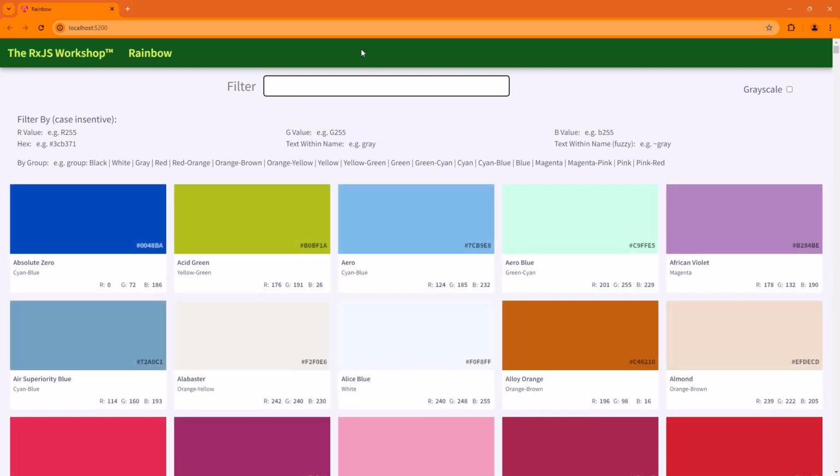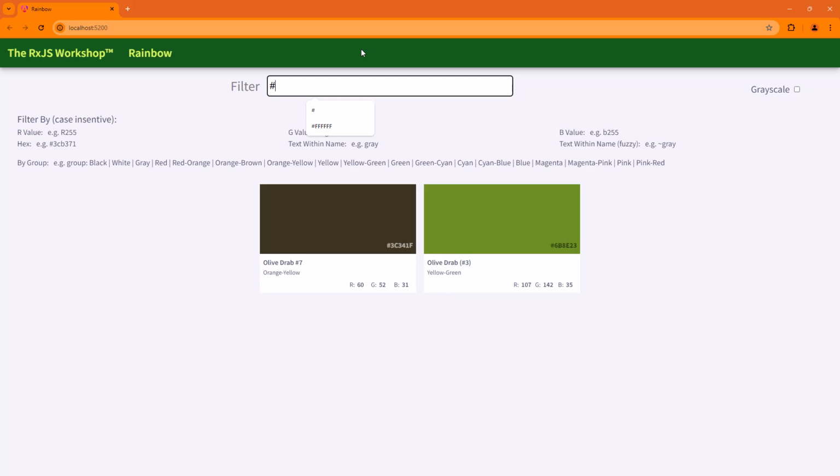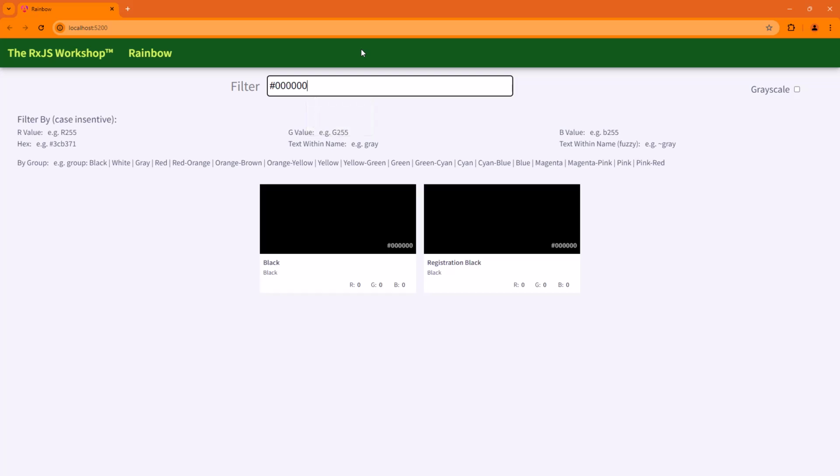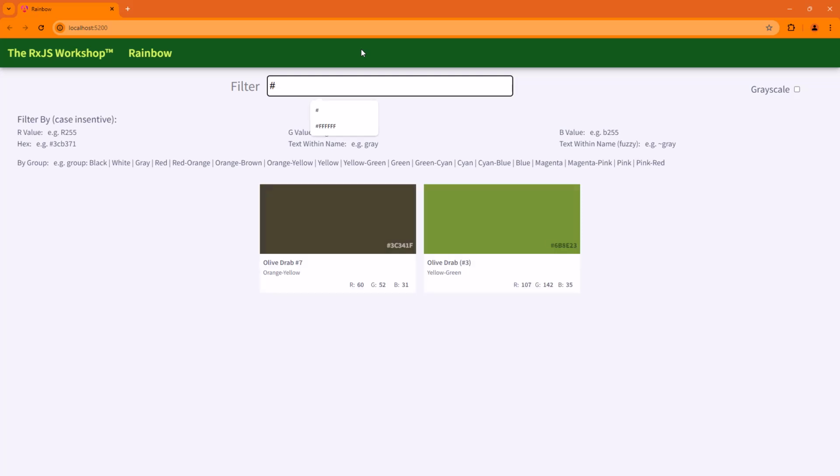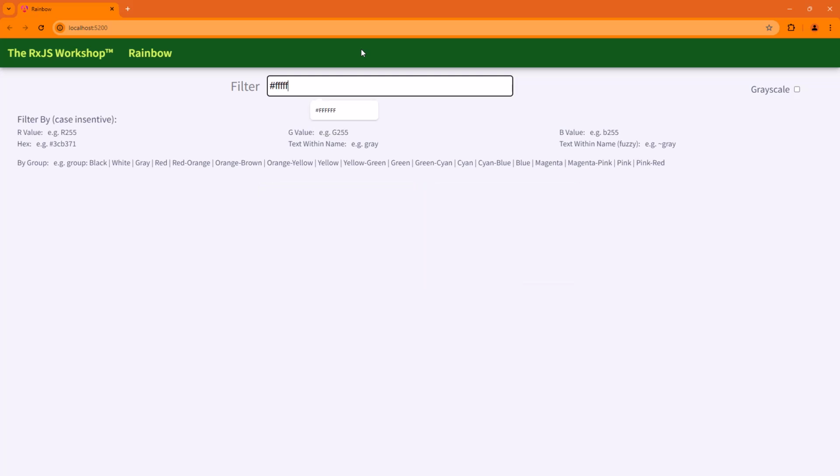To filter by hex value, we first enter a hashtag followed by a 6-digit hex color value. So to retrieve all of the colors that are black, we can enter a hashtag followed by 6 zeros. And that gives us all of the colors whose hex value matches the 6-digit value that we entered. Likewise, to find all of the colors that are white, we enter a hashtag followed by 6 Fs. And that gives us all of the colors that have that hex value.